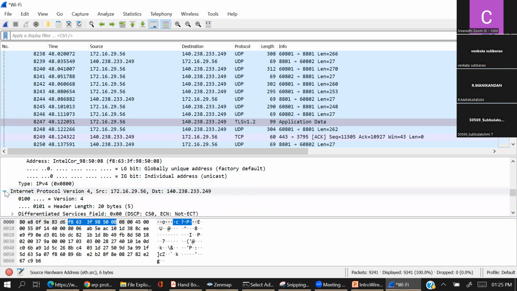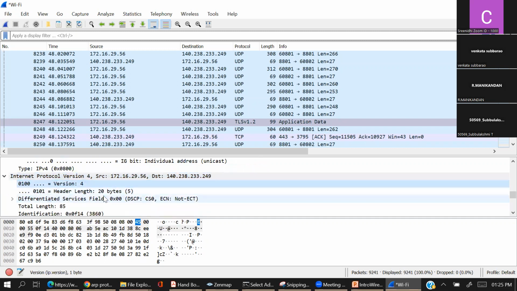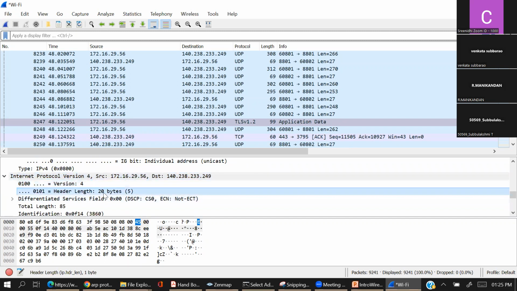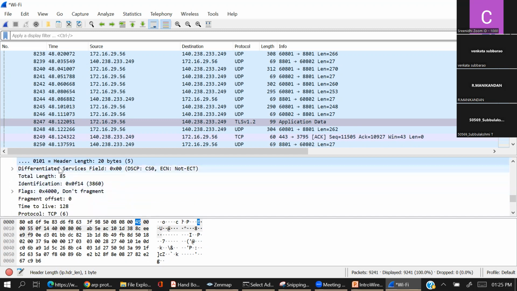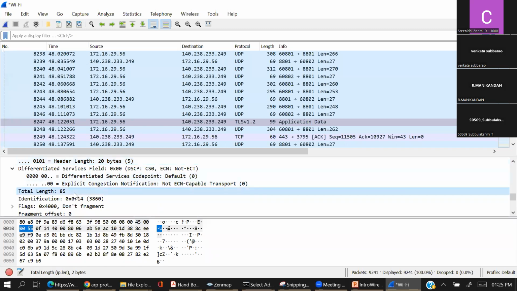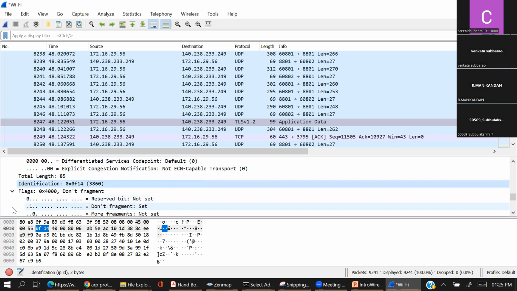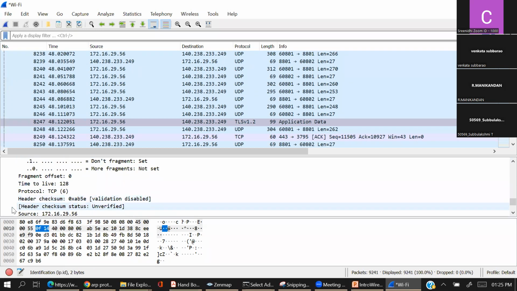And then the third layer, it is Internet Protocol version 4. Source IP and destination IP you are able to see, and the version you are able to see. And the header length you are able to see. And the differentiated services, all those things you will be able to see. The length of the total packet, identification, flags, you are able to see. Yeah, time to live value.